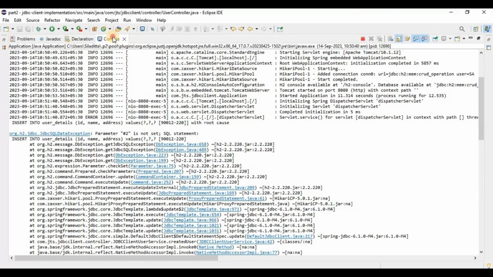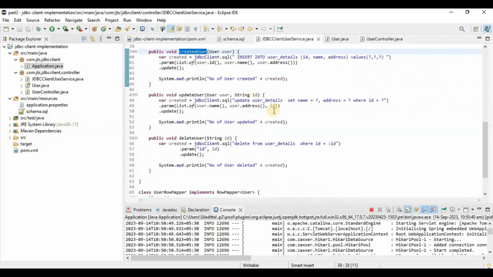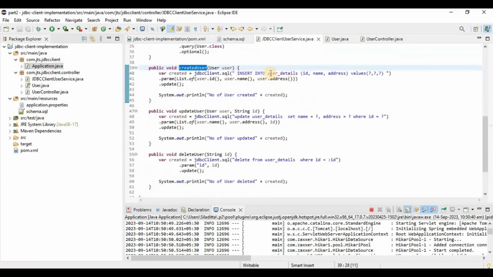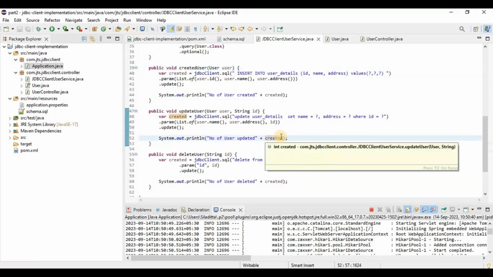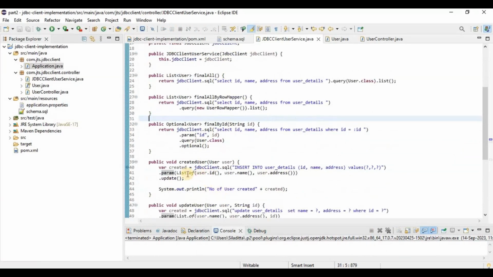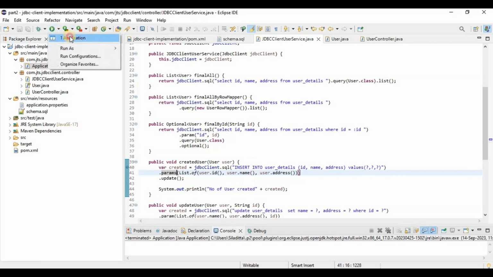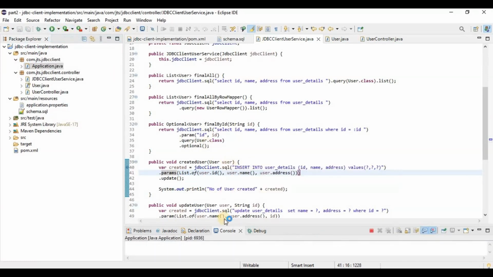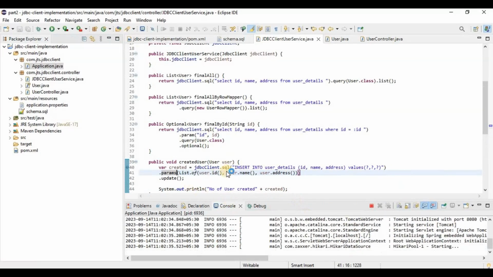Parameter 2 is not set. So for this create user we are passing ID, name and address. We have set them over here, but why is it saying this? The issue is that as multiple parameters are used, instead of the param we need to use the params. So after that let's rerun this application. It will take just a few seconds, and after that it will work, because here we are passing 3 parameters, so that's why.